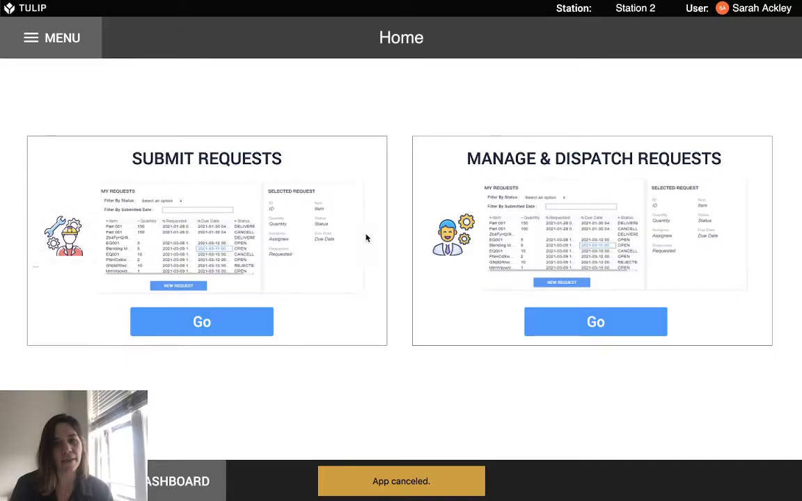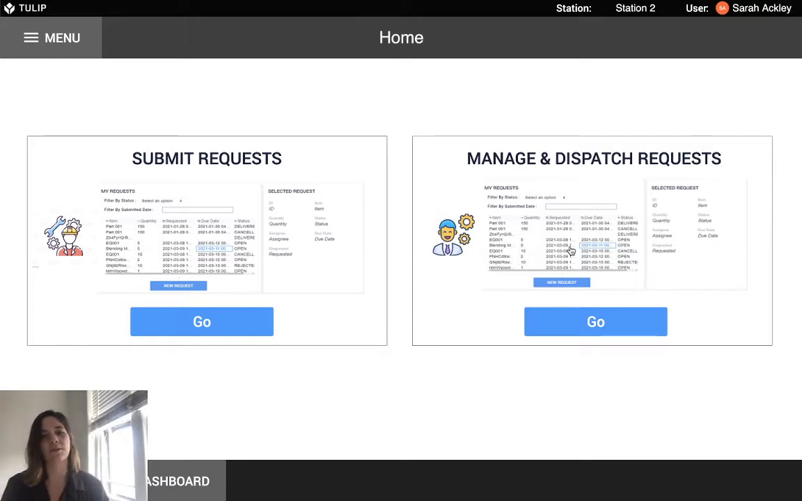So let's take a look at the navigator. This is just a way to organize the applications. You never really in a real life setting would use this page because you would have your personnel that are submitting requests do it on their own computers or at their line or that kind of thing, and then you would have your manage and dispatch requests just at the tool room. But this is just to show the 2 different kinds of applications.